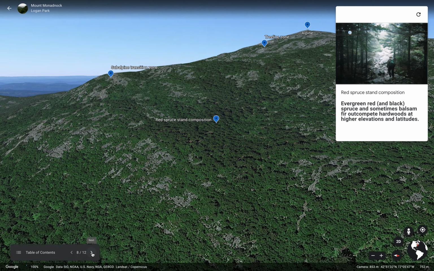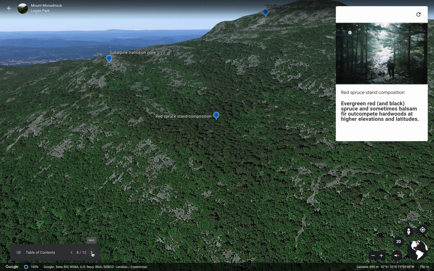Moving a little bit further up from the red spruce stand, there at the tree line, we can see visible color differentiation between the evergreen species and the broadleaf species, just trying to hang on in this subalpine zone. You can see a lot of patches of gray or exposed bedrock where the trees are just completely unable to maintain any sort of a footing.